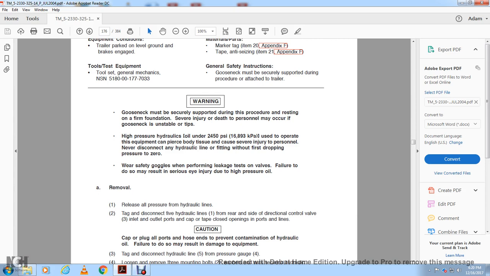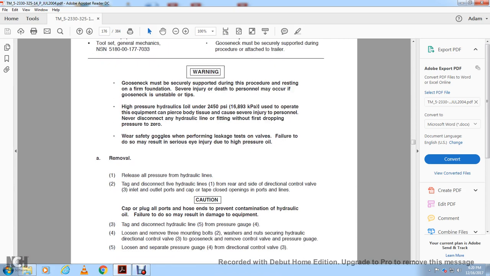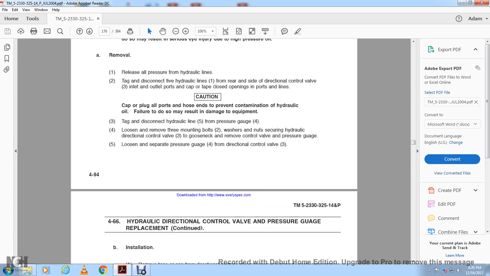Tag and disconnect hydraulic line 5 from the pressure gauge. Loosen and remove the 3 mounting bolts and the washers and nuts securing the hydraulic directional control valve. Through the gooseneck, remove the control valve with the pressure gauge. Loosen and separate the pressure gauge from the directional control valve.